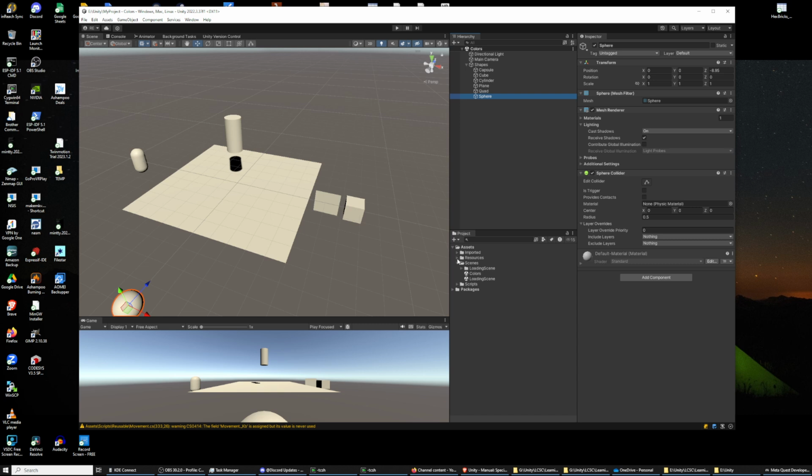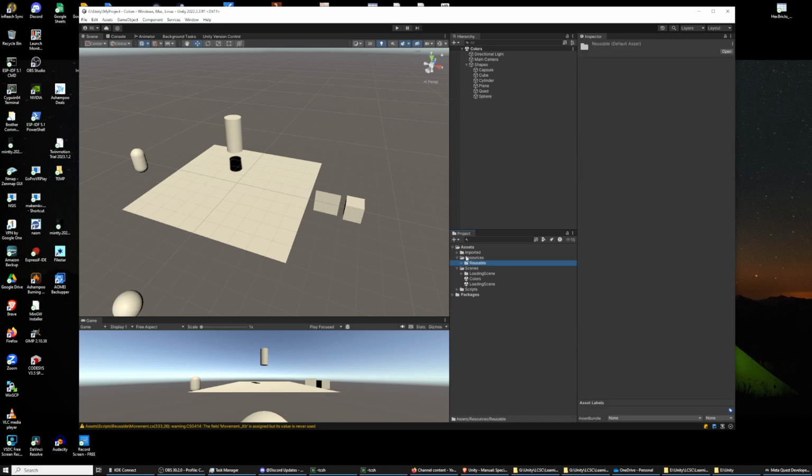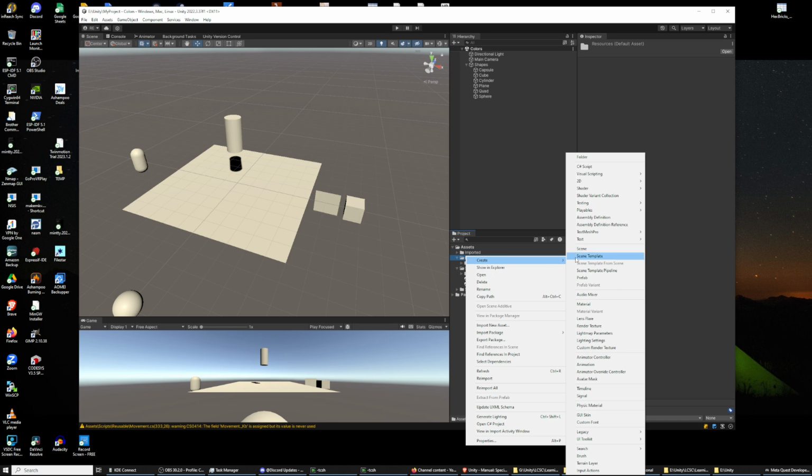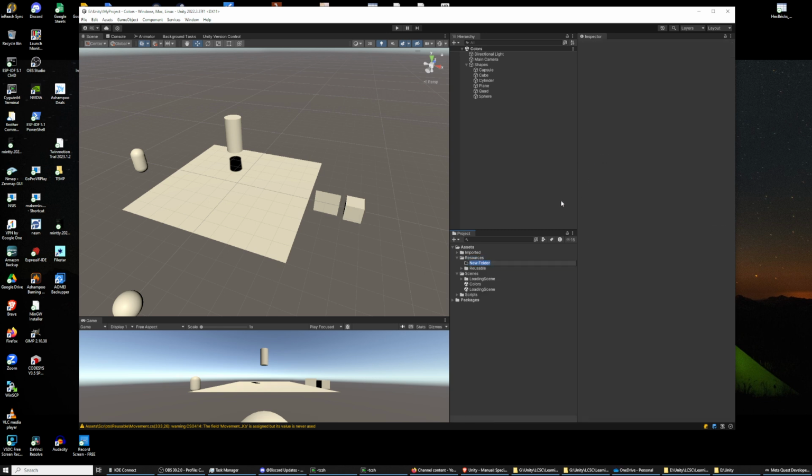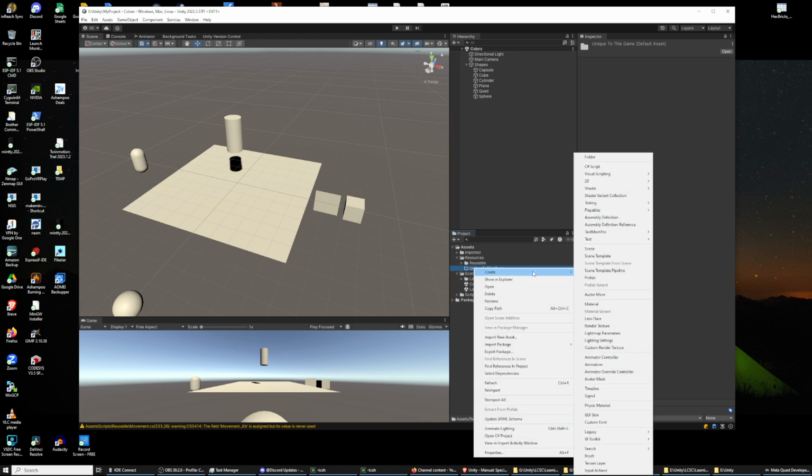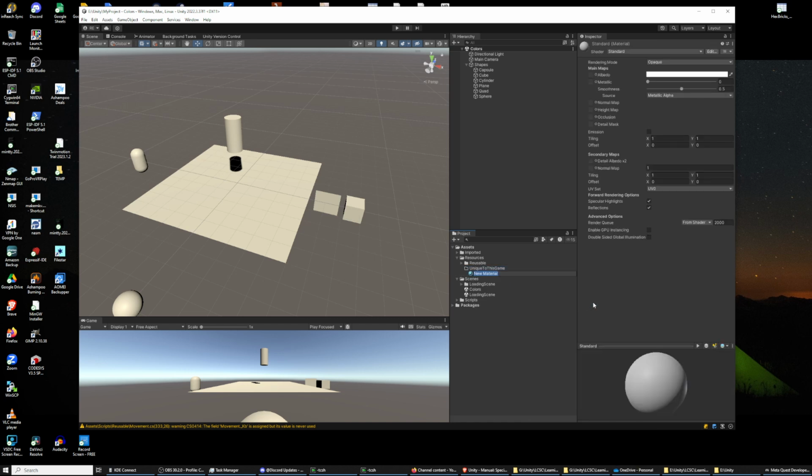Now, under my resources, reusable, I'm going to say unique to this game. Let's make another directory in here called unique to this game. Create an empty folder called unique, oops, unique to this game. I believe that's what I called it in scripts, right? Unique to this game. And in here we're going to make a new material. And the first one we're going to make is called brown. And it's beyond simple to make it.